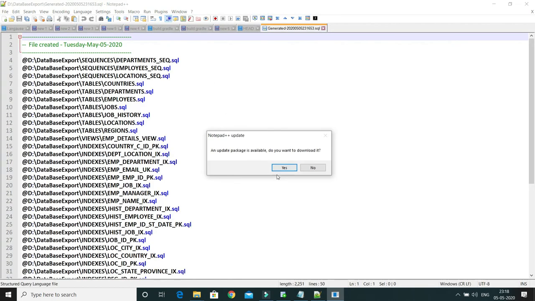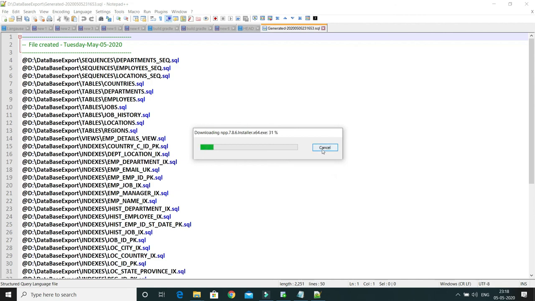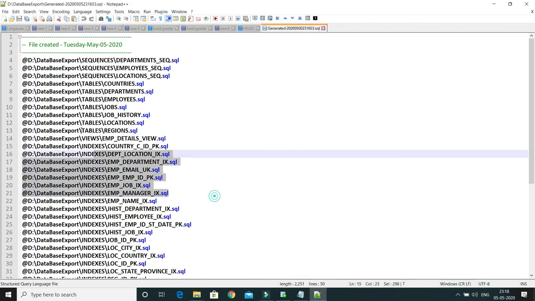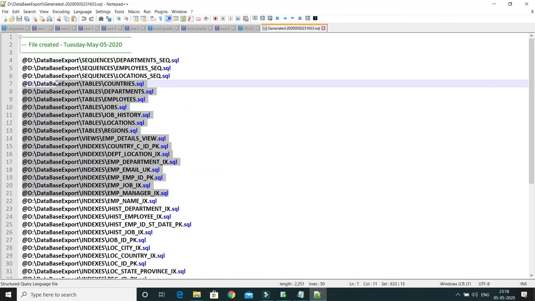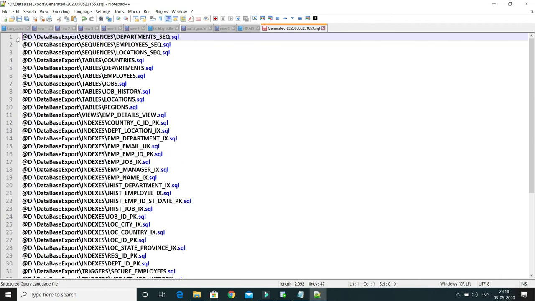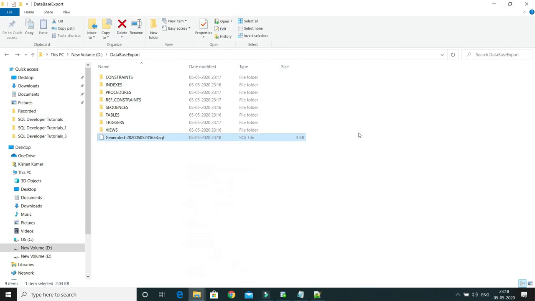So we have exported our DDL query, right? Now let's say you want to run this script in some other schema. In that case this file is very useful, and that's why Oracle SQL Developer has generated this file, just for your convenience. So guys, I hope you understood how to export a DDL script from SQL Developer.